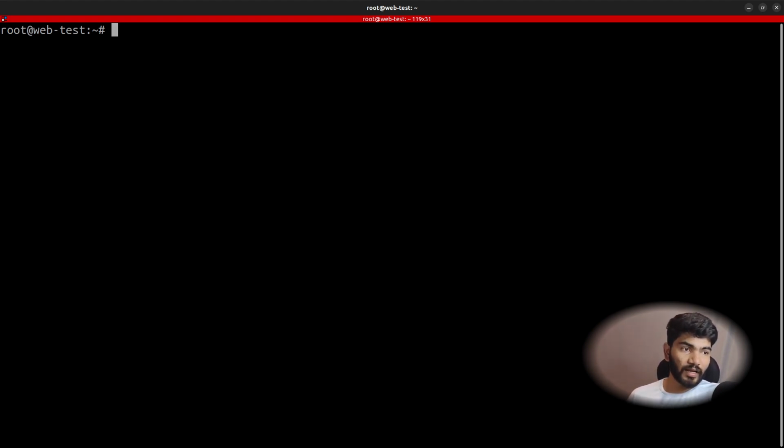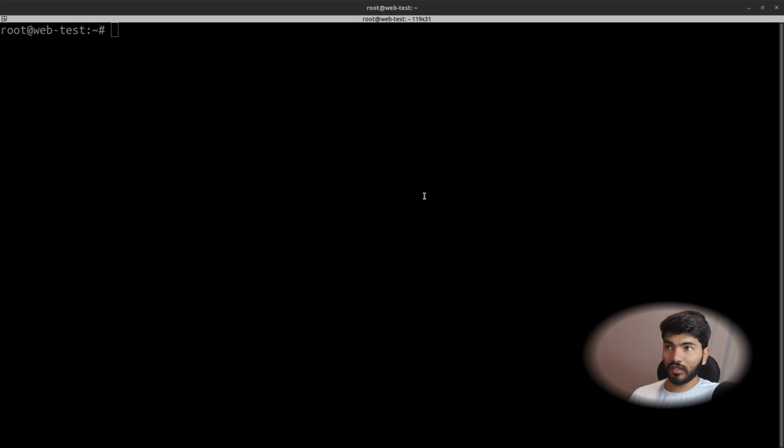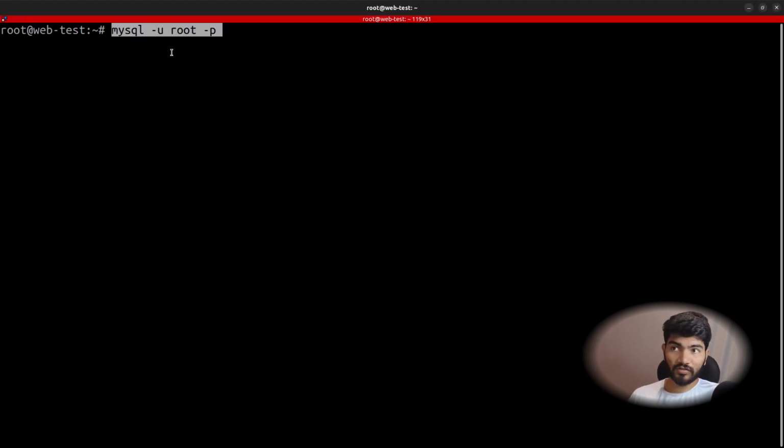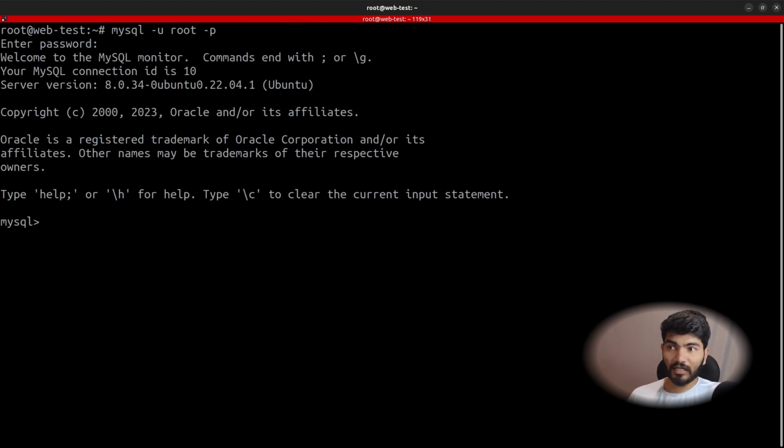So let's move forward and log in to the database. For this you can do mysql -u root -p and you can enter the password. If you remember, we passed an empty password, so we can just hit enter and it will log in to the MySQL DB. If you have set up a password, then you need to enter the password first and then it will give you access.